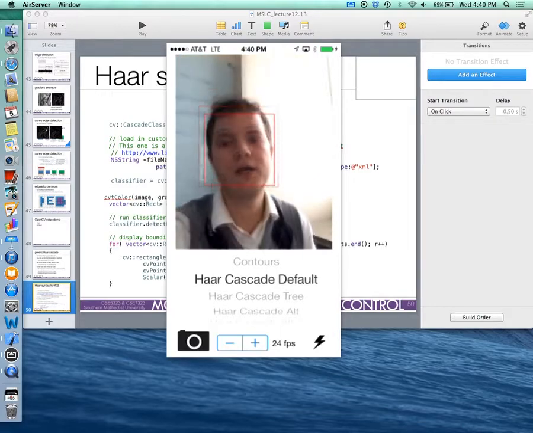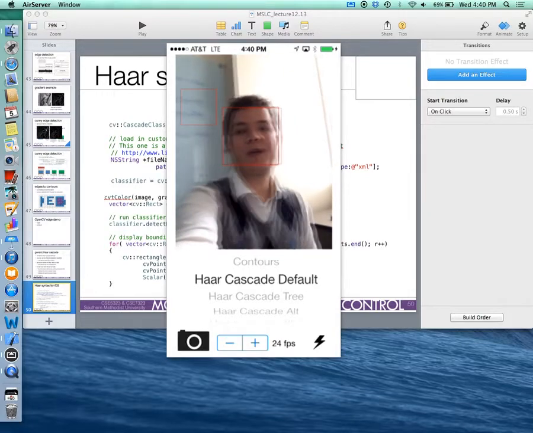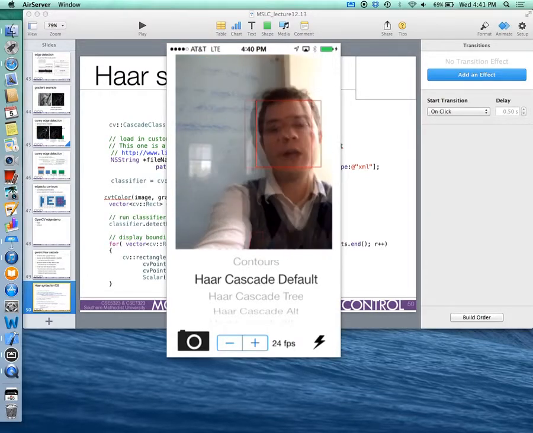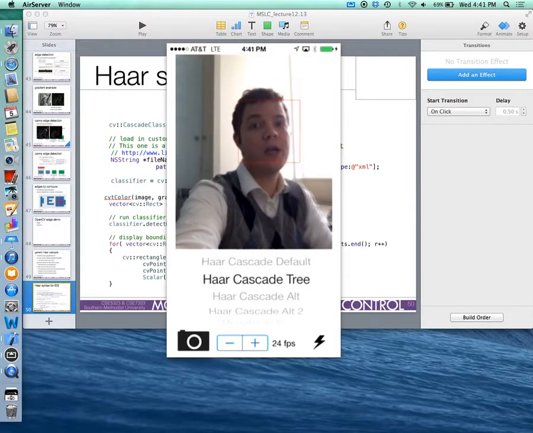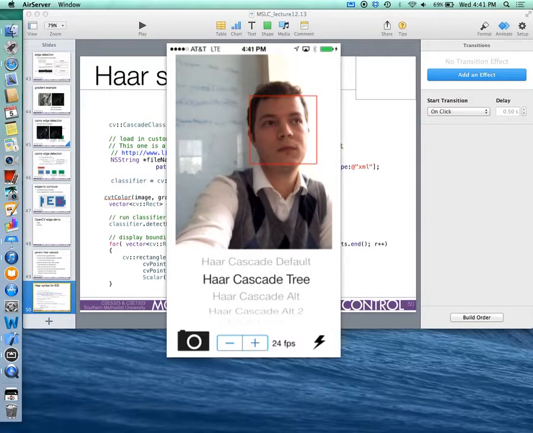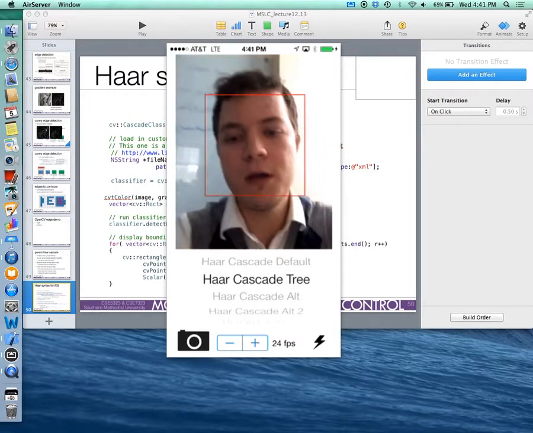HAAR cascade. So this is the default implementation right here. There's some false positives, but it is detecting my face. Let me load up a different classifier. This one's based on a tree. My frame rate has gone way, way down. It's taken a little while to run these, but it is finding my face. I wonder, can it find you guys?